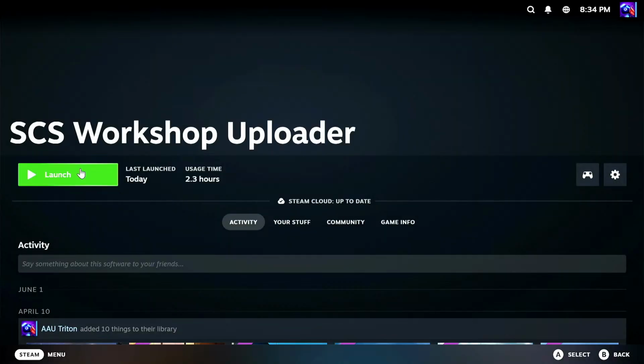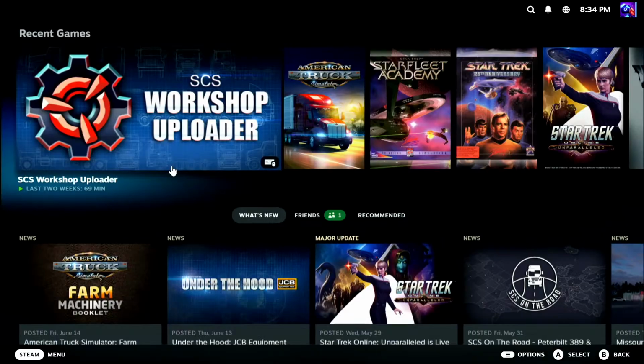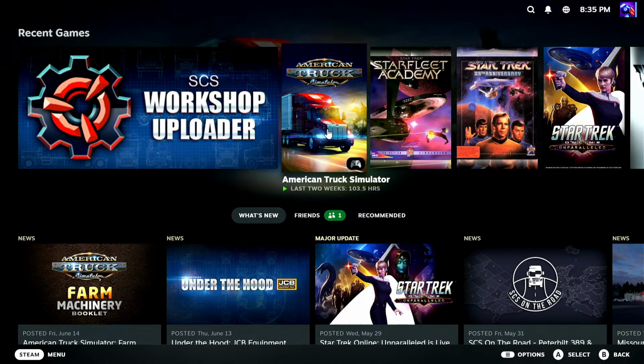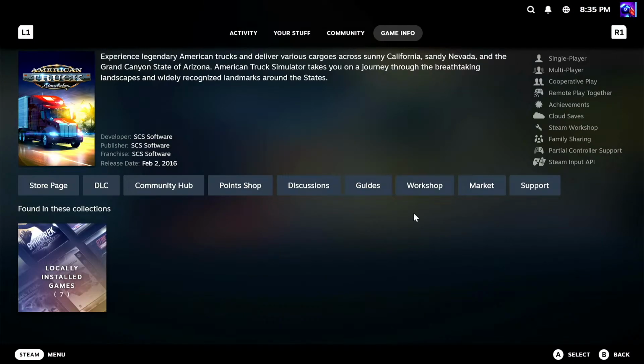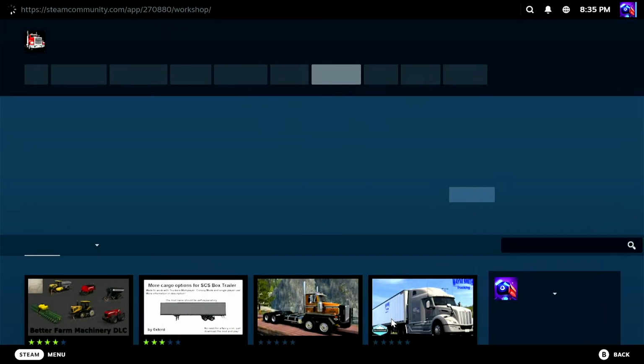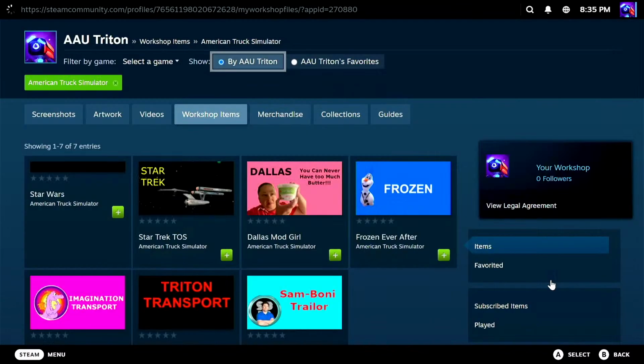Now it's going to bring us back here. We're going to go ahead and hit back home, and we're going to hit American Truck Simulator. Now, before we go into the game, we need to put the mod actually into the game. So we're going to hit Game Info, Workshop.